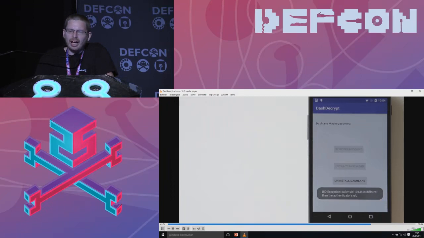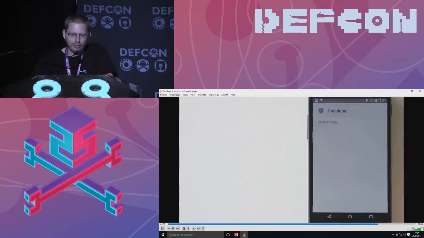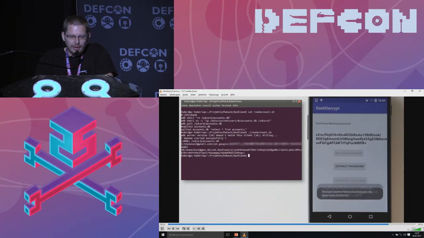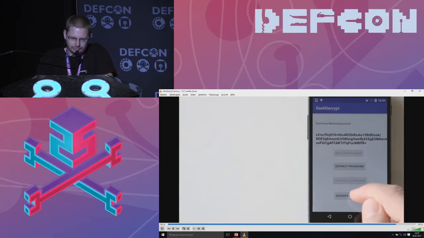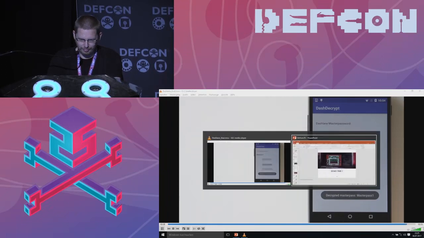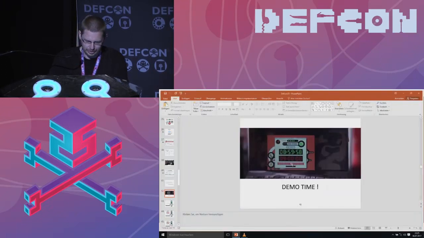Then I will uninstall our target app. So I remove completely the application. So it will be uninstalled from the operating system and it's gone. Now if I click on extract the password, I will get the stored account information. And in the next step, I will also, when I click on decrypt, you will see our master password again. So this is all working without root.